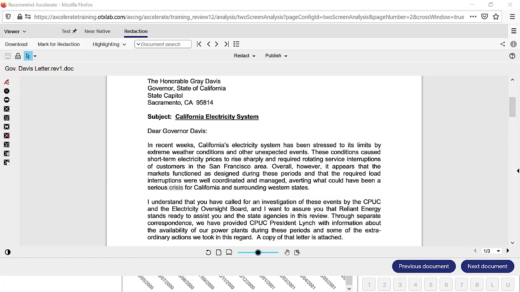This view shows the content that will be produced in an image production. The redaction toolbar is made available on the left-hand side of the viewer. Let's take a closer look at each of the redaction tools that are available to us.